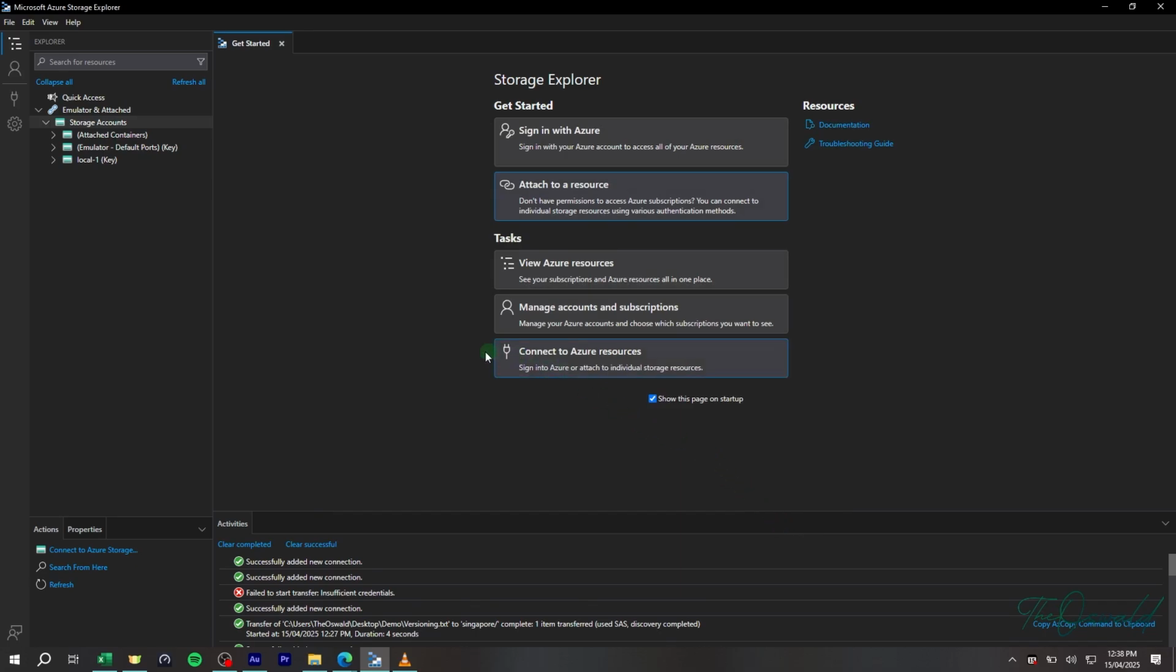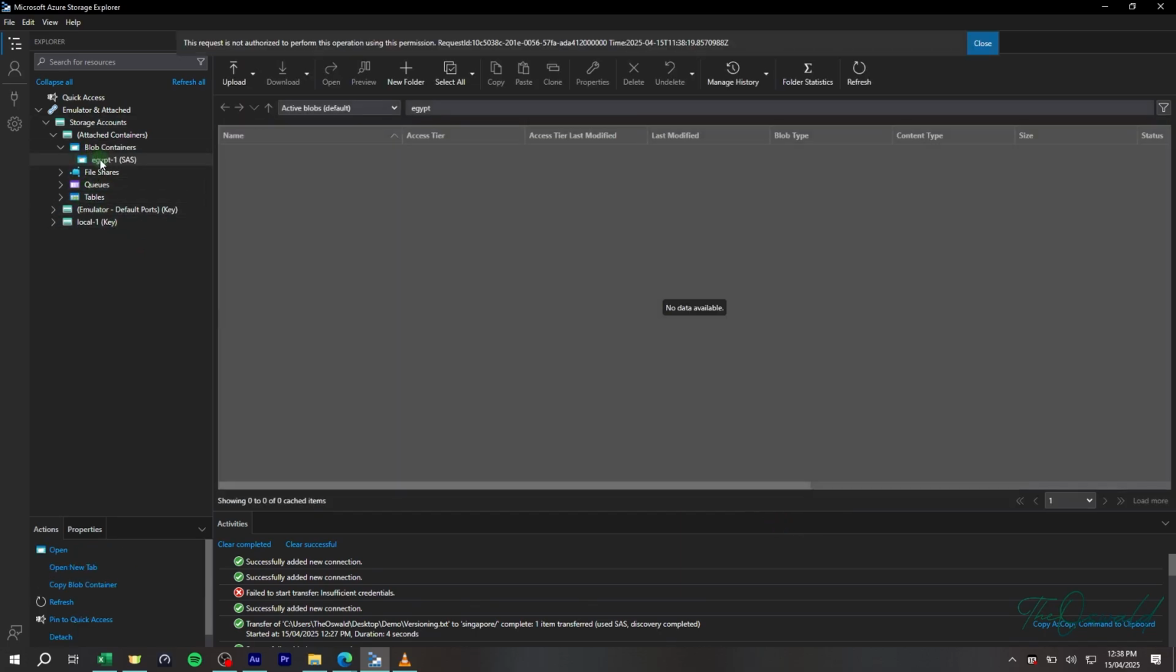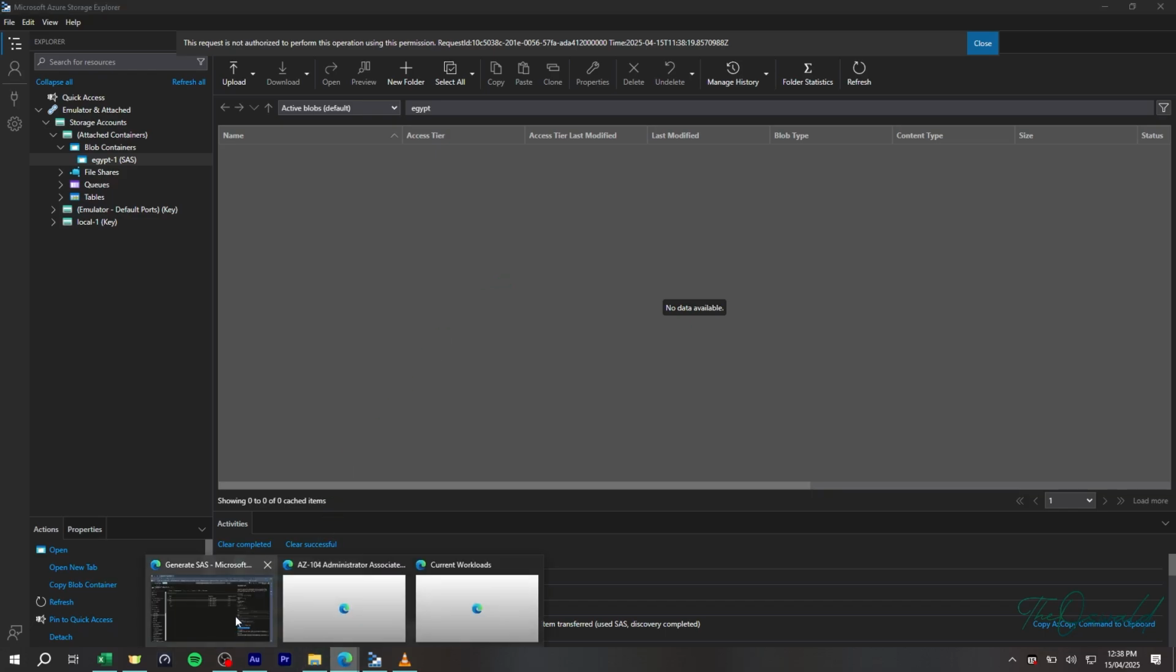Once that is done, we see our container is right here and we can only read, but you see that we cannot see what is available. Why? Because we did not add list as a permission. So I'm going to show you that now. I explained it earlier, but it's good that it showed right now.